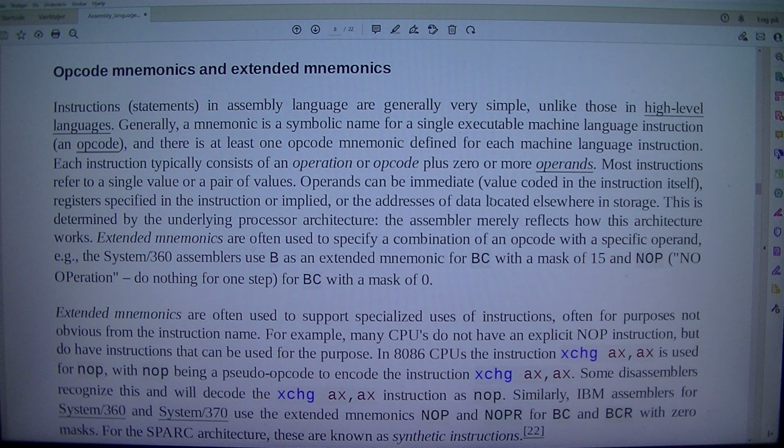Operands can be immediate (value coded in the instruction itself), registers specified in the instruction or implied, or the addresses of data located elsewhere in storage. This is determined by the underlying processor architecture. The assembler merely reflects how this architecture works. Extended mnemonics are often used to specify a combination of an opcode with a specific operand, e.g. the System/360 assemblers use B as an extended mnemonic for BC with a mask of 15 and NOP (no operation, do nothing for one step) for BC with a mask of 0.